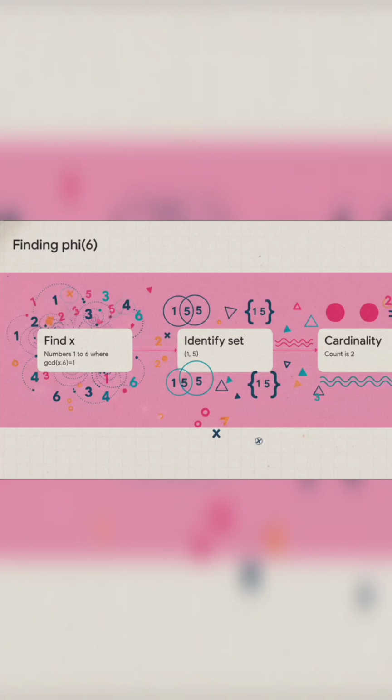Let's break down the reality of this with the first example from the notes, finding phi of 6. Step 1, we look at the numbers 1 through 6. Step 2, we throw out any numbers that share a factor with 6. Well, 2 shares a 2, 3 shares a 3, 4 shares a 2, 6 shares a 6. That leaves us with exactly 2 numbers, 1 and 5. Boom, we've identified our set. Step 3, we calculate the cardinality. We literally just count them, 1, 2, giving us a final count of 2. See, it's really just defining the rules and counting.